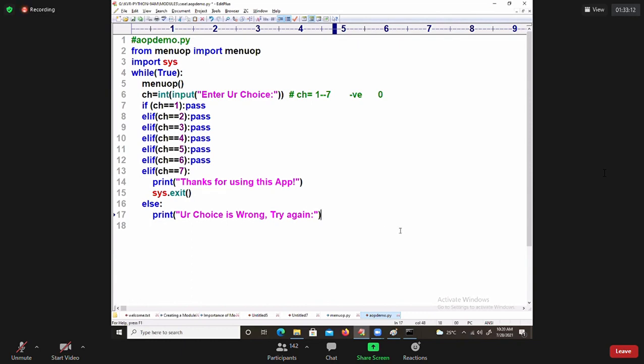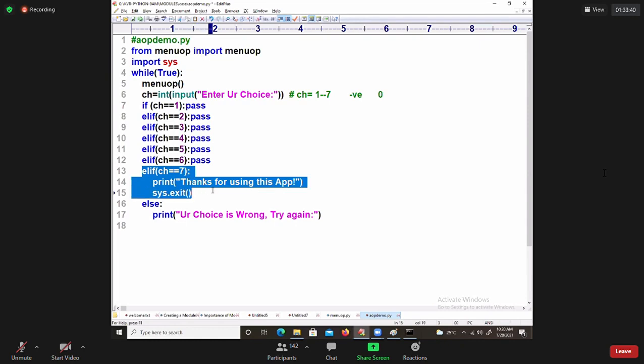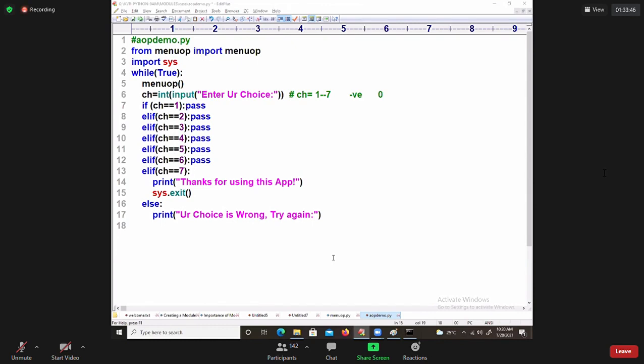Are you following this? Mr. Shivananda Power, once 7 is there, it is exiting. Your choice of operation is 22. Is it satisfying? Please follow me, guys. If my choice is 22, where is it coming? Think before doubt. If I say 22, will it execute? No. No means where is it coming? Else part. Your choice is wrong.